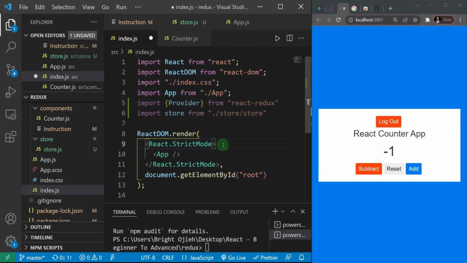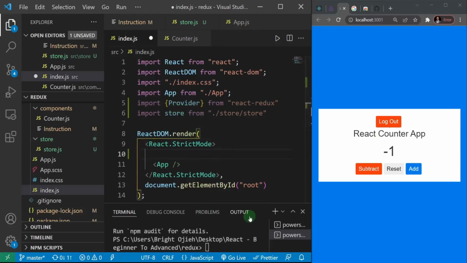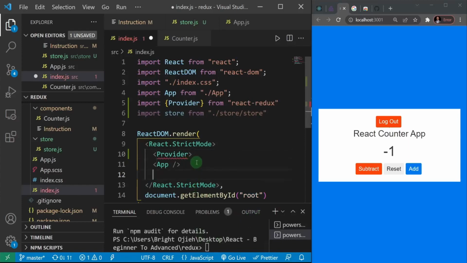Now I will come down to wrap this app component with this Provider. I'll just say Provider, tap that so that I have an opening and a closing tag, and I'll cut the closing tag and wrap it around the app. It's very similar to what happens when we're working with context, when we say something like ThemeContext.Provider, and then we wrap it around the components we want it to provide some information to.